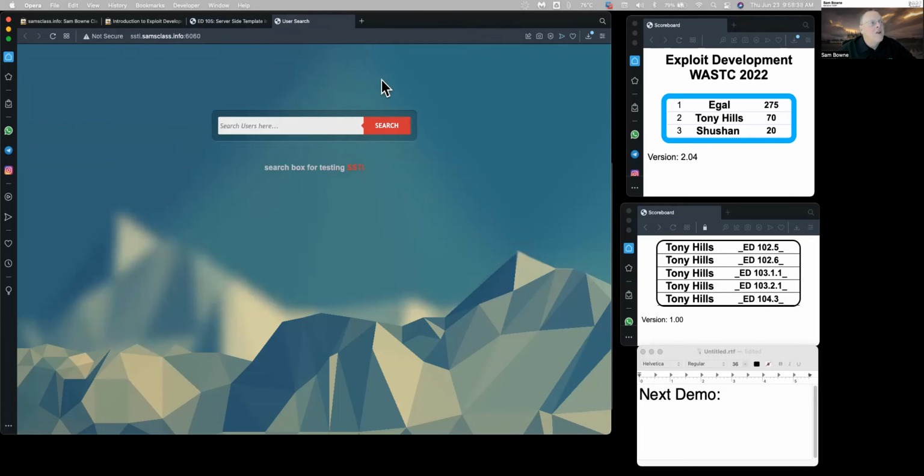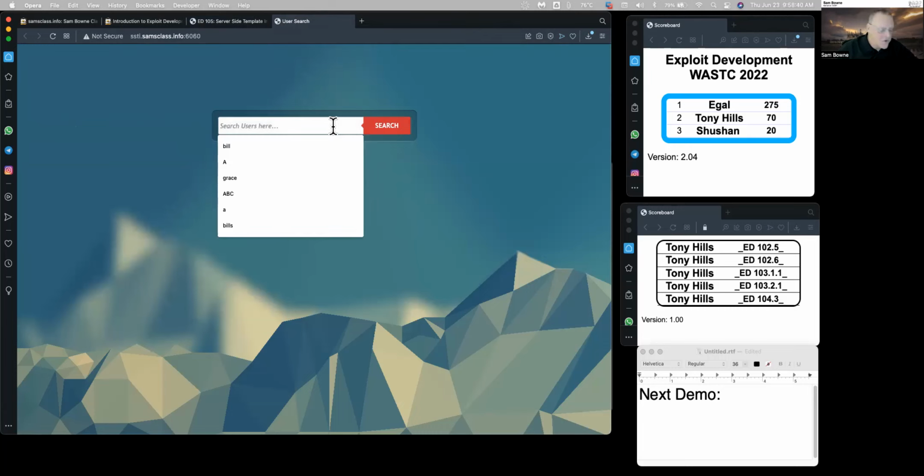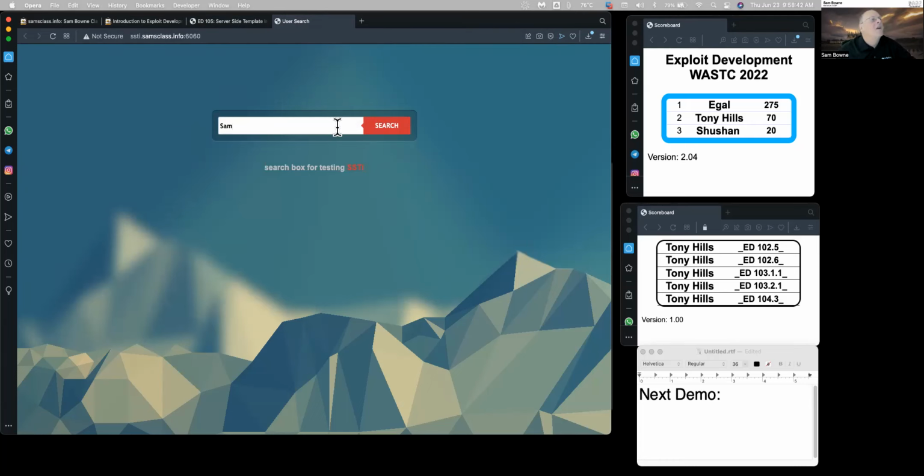Now, this is a very simple version that just has a one user search form. So if I search for Sam, it will always tell you I found Sam. But the point is, it has a template injection vulnerability. And so if I put in curly brace, 1, curly brace, that is the code. Let me make that bigger.